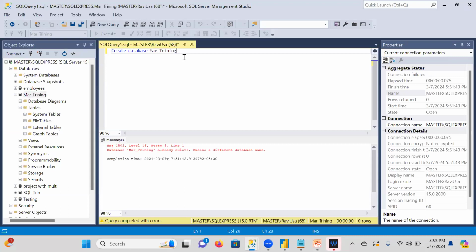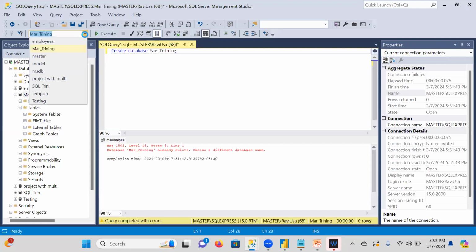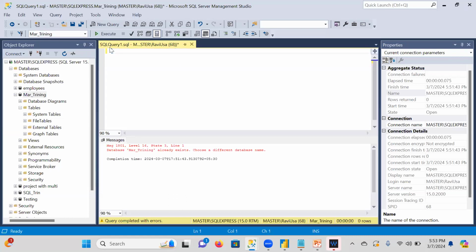Now, in this database, I want to create a table. So the first thing you have to do is choose the database where you want to create the table. We have many databases here, right? You have to choose the right database, the destination database where we have to create a table.